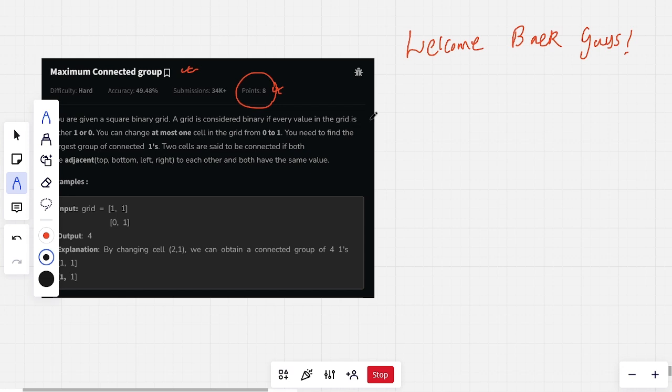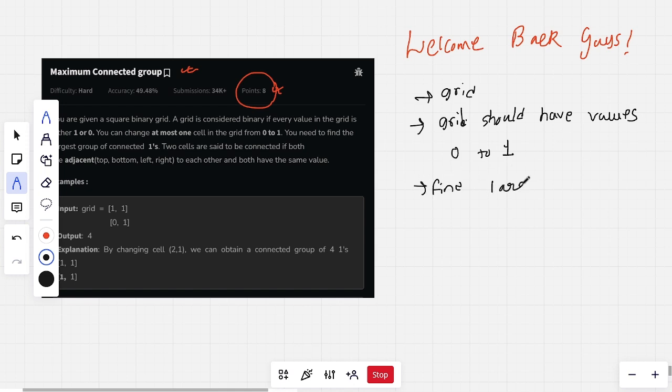So firstly, we have been given a grid. The grid should have values 0 and 1. You need to find the largest connected group of ones.